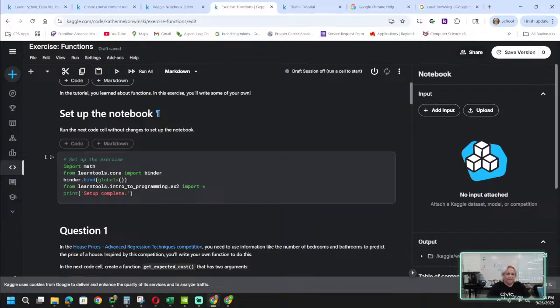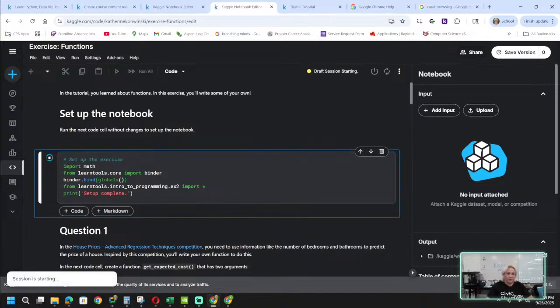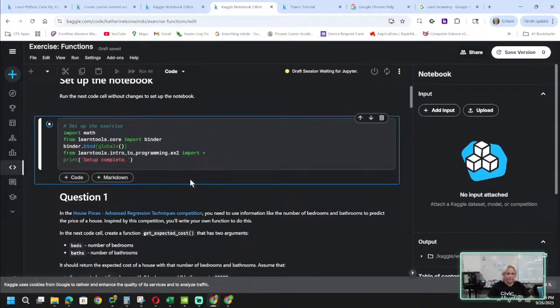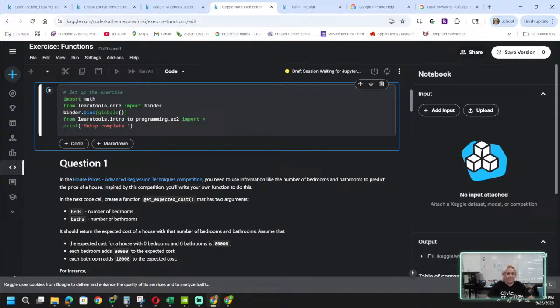So it says set up the notebook, run the next code without changes to set up the notebook, same as in the first one. So I'm going to click into the cell of the notebook and run current cell. And while that's doing it, I'm going to say in the house prices advanced regression techniques competition, I need to do some reading.